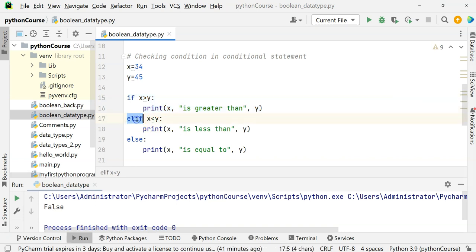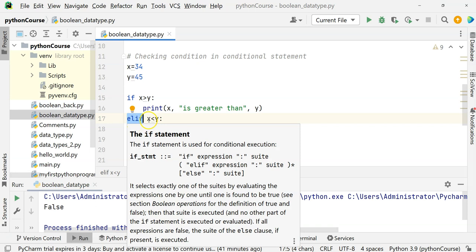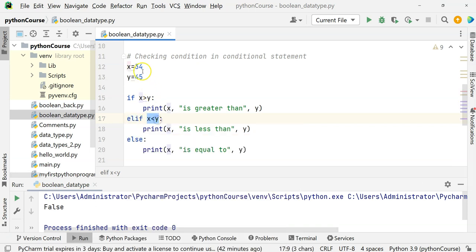It will then go to else if. So if this is not true, then else if x is less than y. What does that mean? It will check 35 less than 45. Yes, so this condition is true. So in that case, it will come here and say x is less than y. Yes. So it will print what? 35 less than 45.